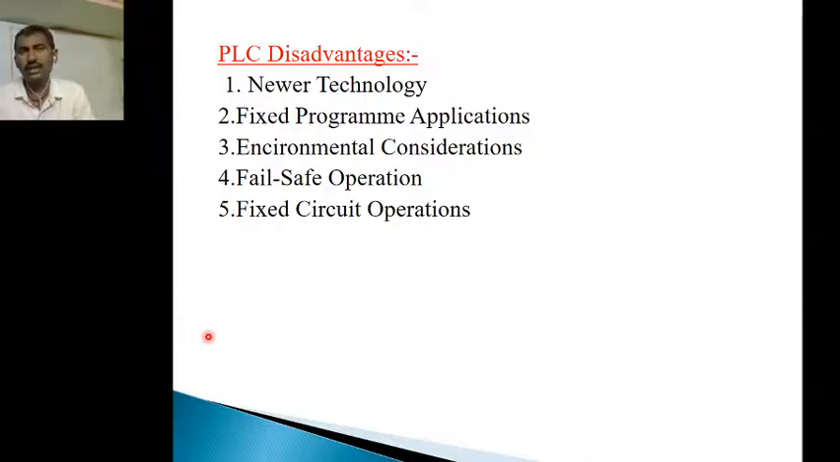So in the next video, we will see the overall PLC system, and what computers we prefer for operating with the PLC modules.